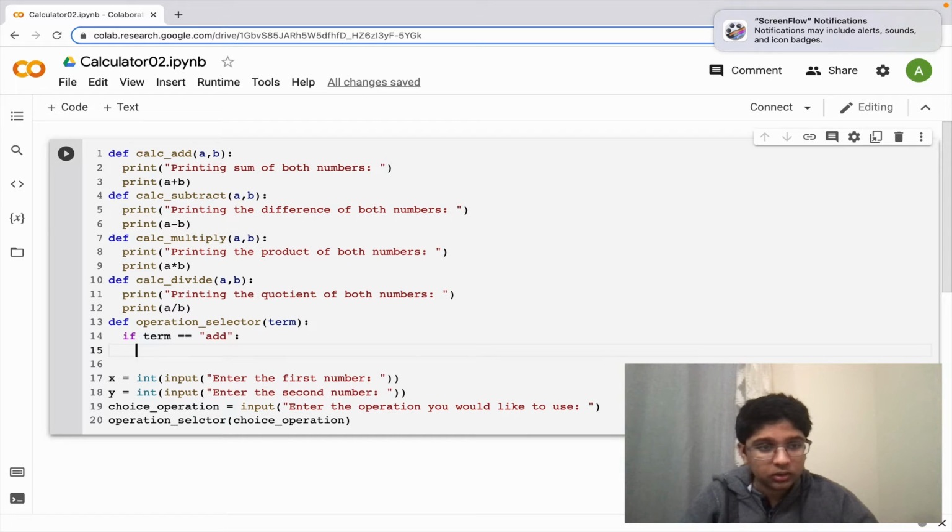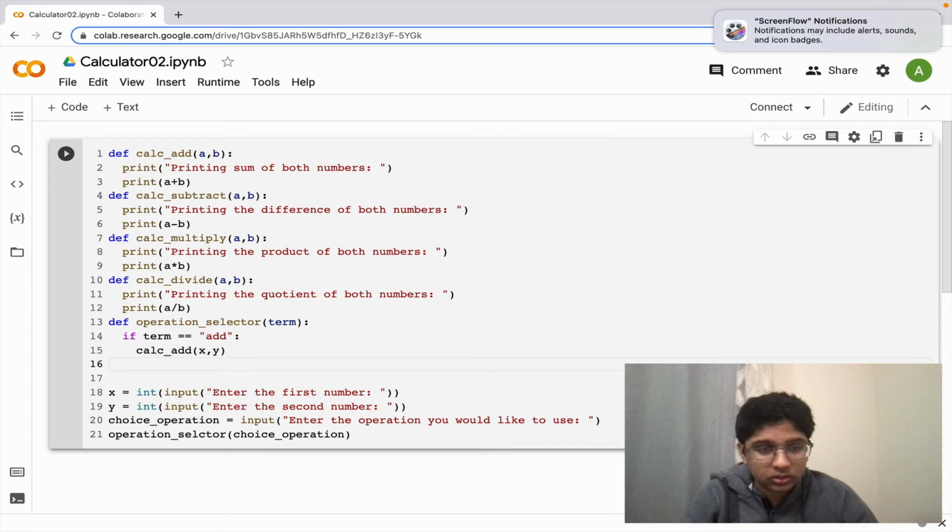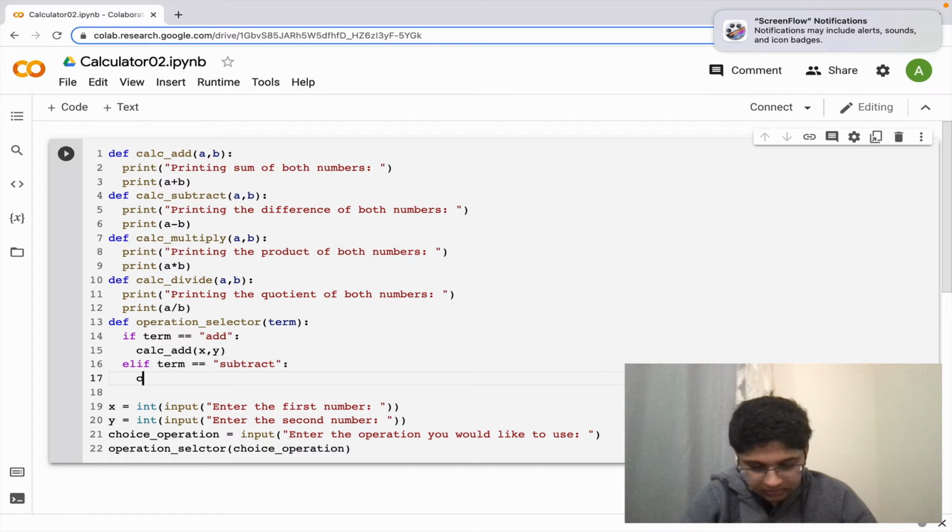Okay, so call the method calc add. Calc add, so x and y. X and y will be inputted into this method or function, whatever you like to call it. Elif term equal to subtract.